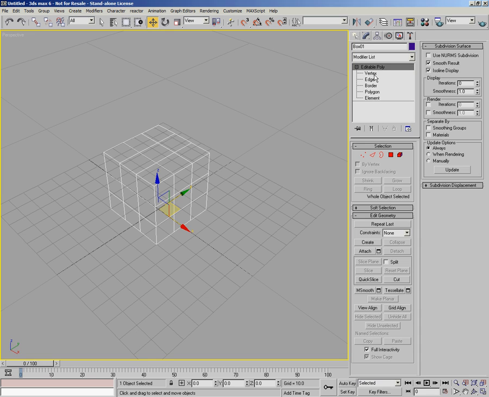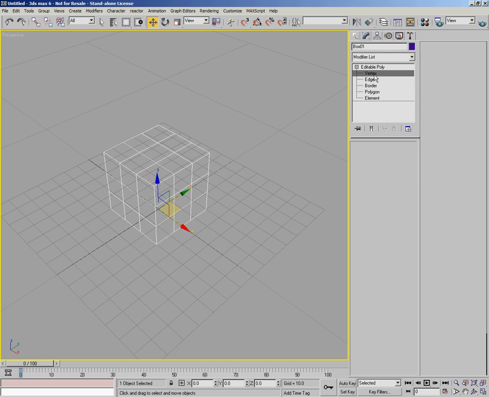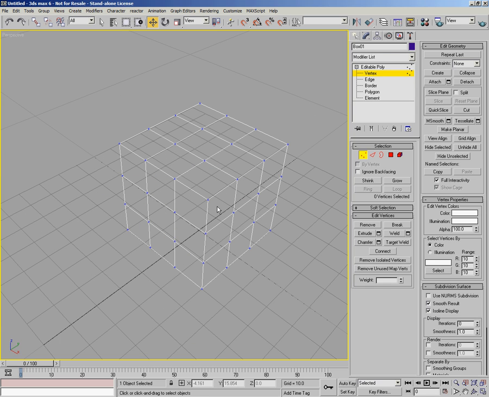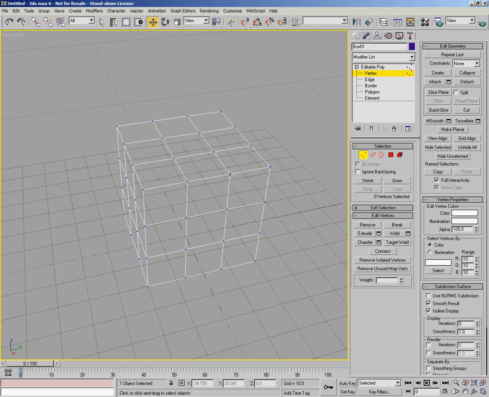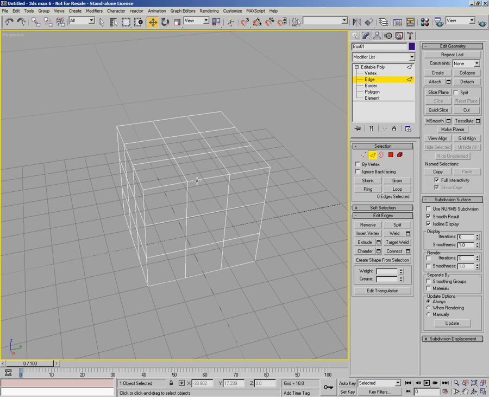Now in this case, an editable poly is made up on the most basic level of vertices, and you can see that every face on the cube has 4 vertices. These vertices then are joined together using edges, so you can see these are actually edges here.